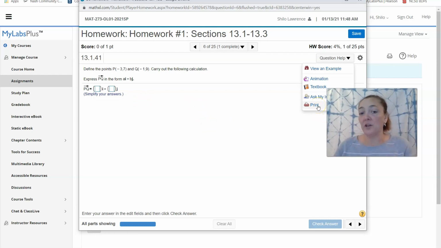Print is just going to allow you to print your whole homework assignment, which is perfectly fine with me. You're welcome to do that. Not every question has all of these same question helps. I don't have any turned off, I don't believe, so everything that is available for each question should be an option there. But it's really different from question to question.